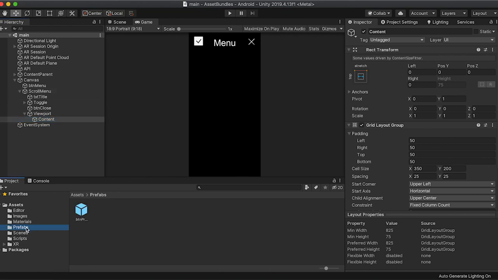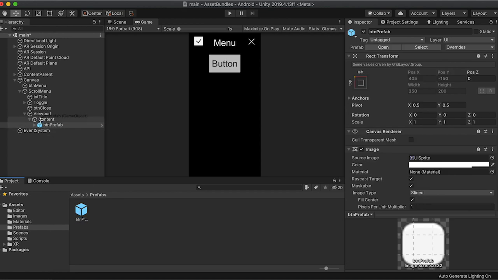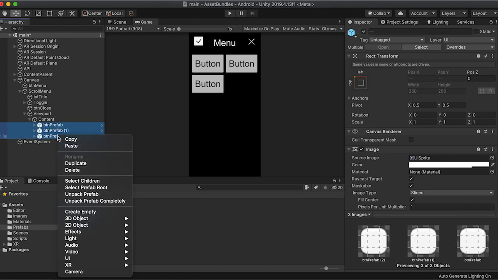We're going to instantiate buttons into the scroll menu here. So in the prefabs folder, you'll see that there is a button prefab. If we drag this into here, that's a button. And you'll notice that we can drag unlimited buttons into here, and this menu is going to expand accordingly.